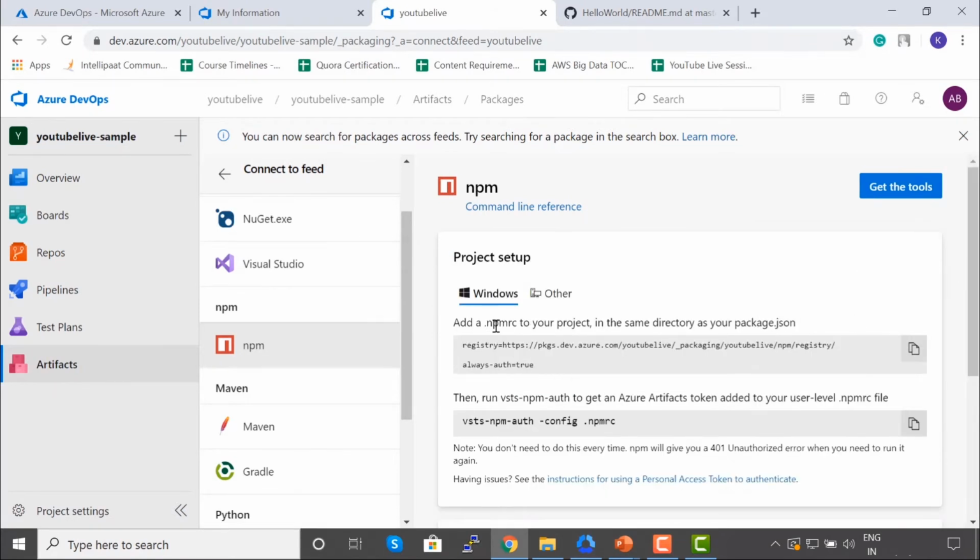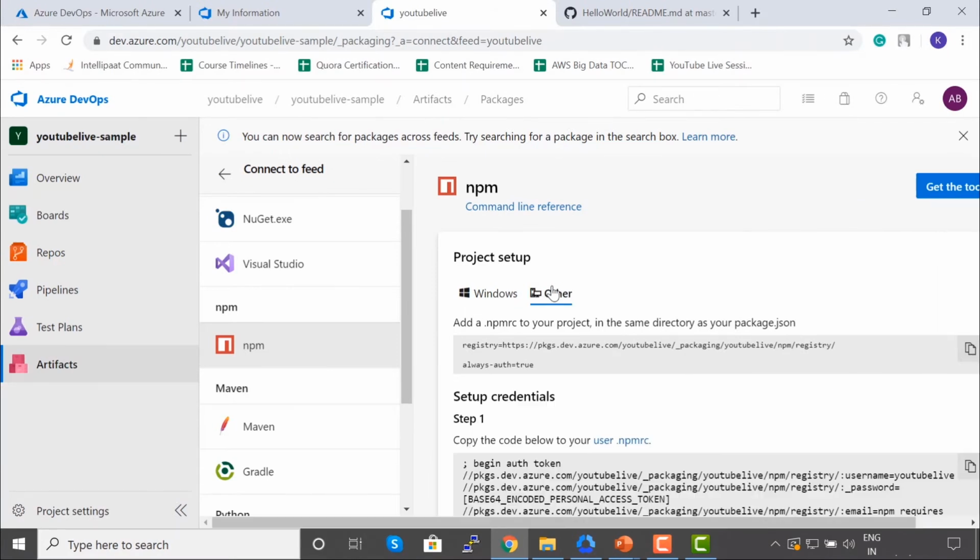You can upload directly using this, or you can run VSTS npm authentication to get Azure Artifacts token added to your user level .npmrc file. That is, when you have a Node.js application, you will have this file. So you can use this in your local system so that you can add all those files to this particular file, that is user level file. This is for Windows. For others, you also have other options.